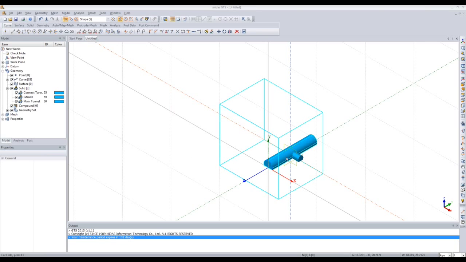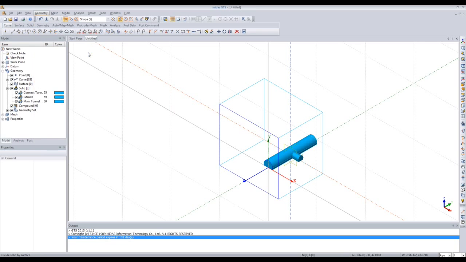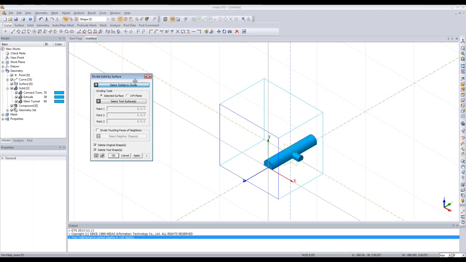Okay, so now the next thing we need to do is divide the connecting gallery from the solid ground by using the shell of the previously generated ground. So in order to do this, go to Divide by Surface. So go to Geometry, Solid, and then Divide. Okay. So first it'll ask you the solid to be divided. So select the ground.